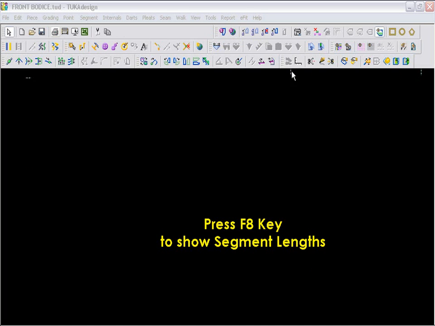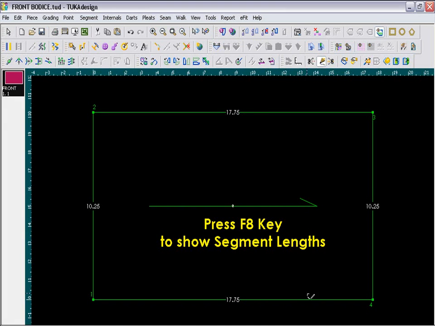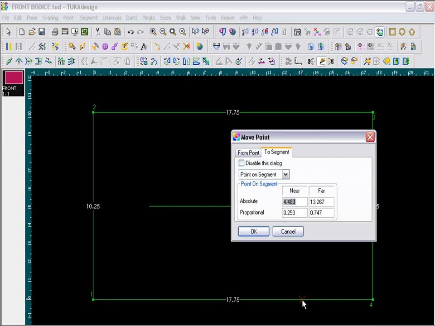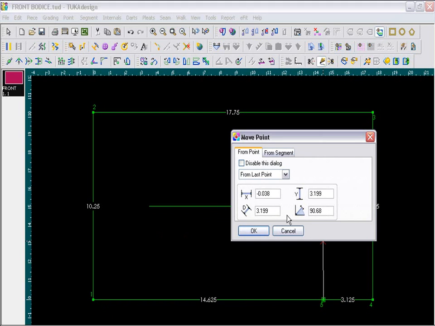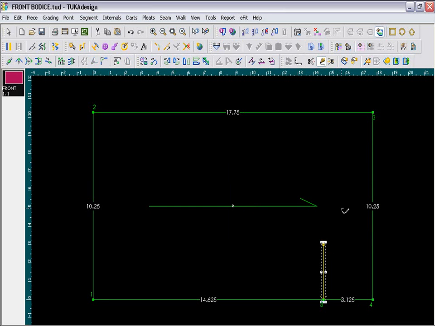Now I will use my drafting tool and mark some guidelines. First, for the center front, I need a point at 14 5/8 inch distance from the far point, which is point number 1, and I will square out 3 inches. So I'm just drawing a vertical line exactly 3 inches and right mouse click to finish.